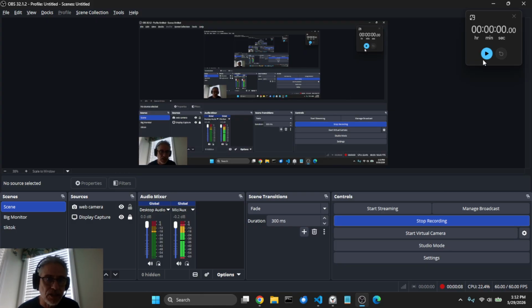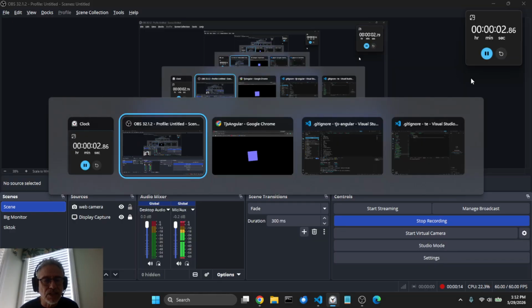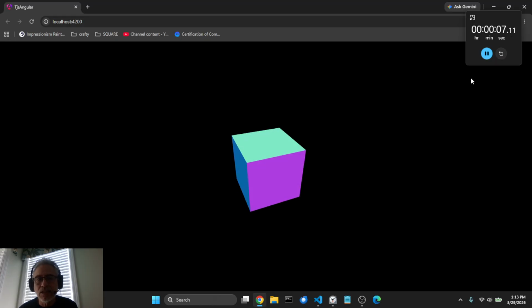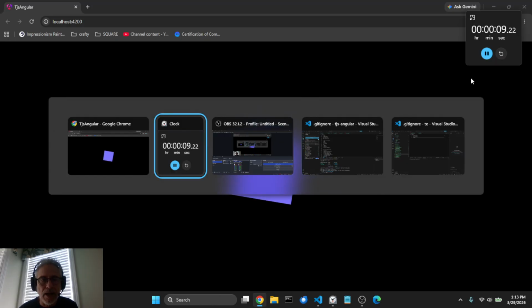This is going to be for a 3JS focus. It's got Angular and 3JS, but the focus is on 3JS. Let me start my timer. The goal is to have these done in less than 3 minutes. All right, so this is what we got. We got the classic spinning cube that is provided.